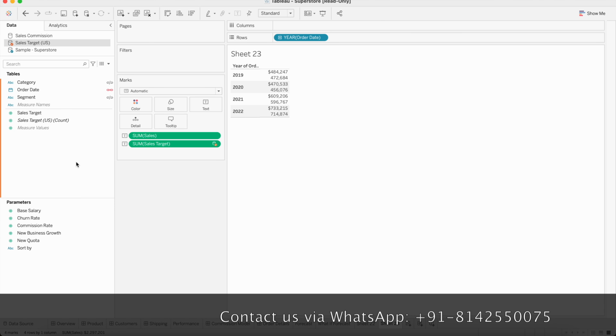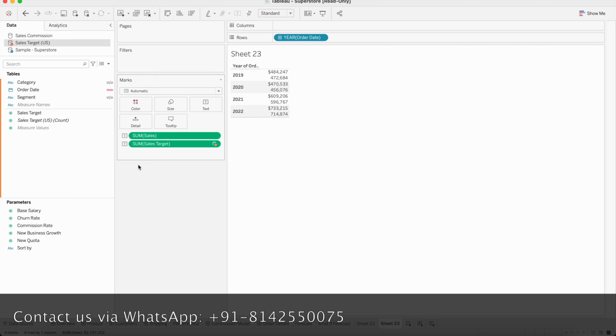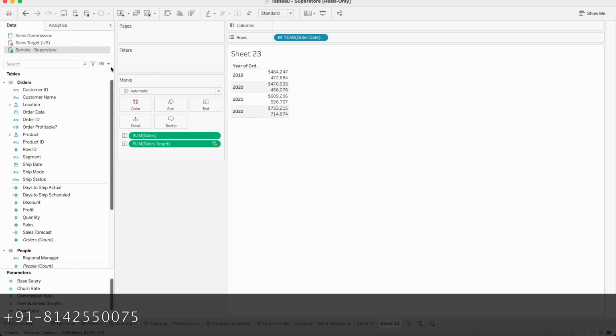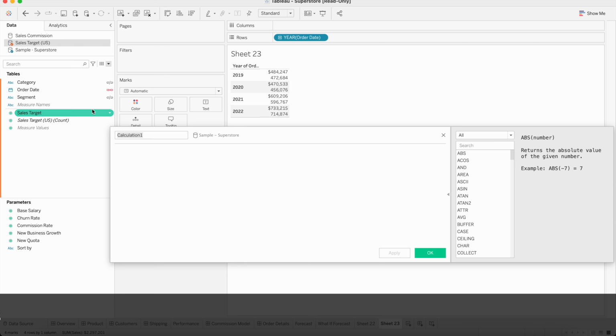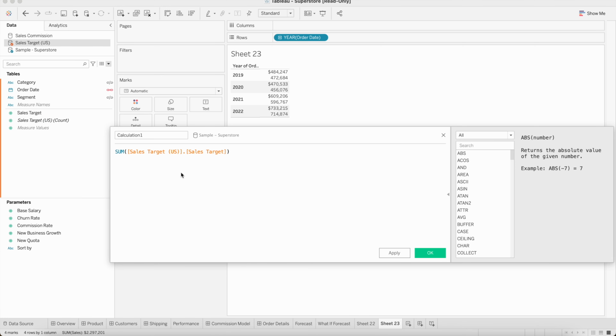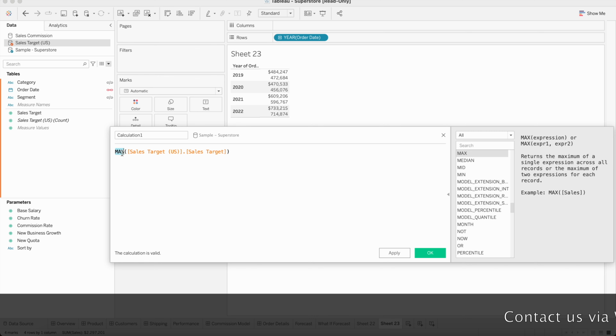One more thing to know is that when you bring data from the secondary data source, it should be an aggregated field. For example, if you create a calculated field in the primary data source and bring the sales target here, by default sum is the aggregation, where you can change the aggregation to something else. But if you don't write any aggregated function here, it will show an error.